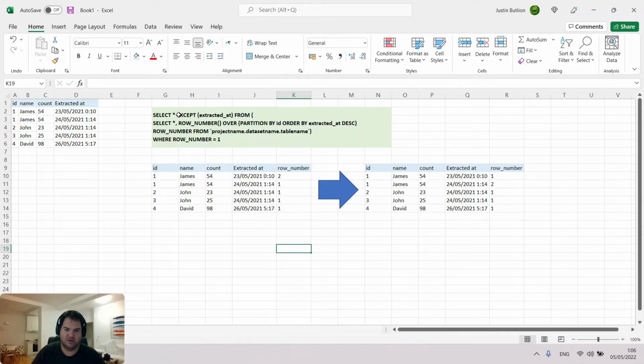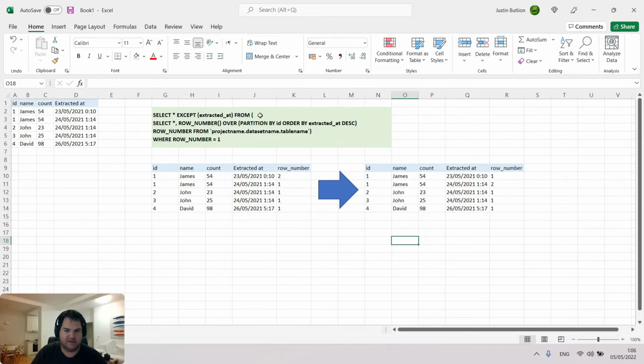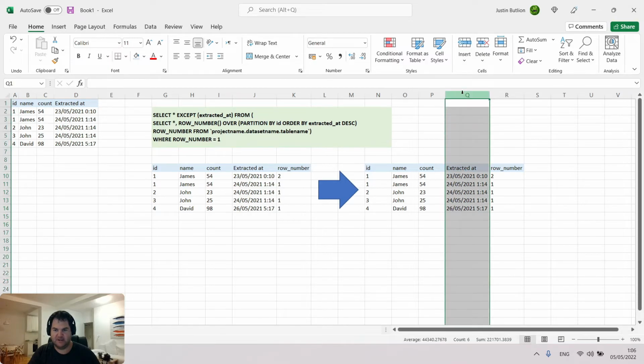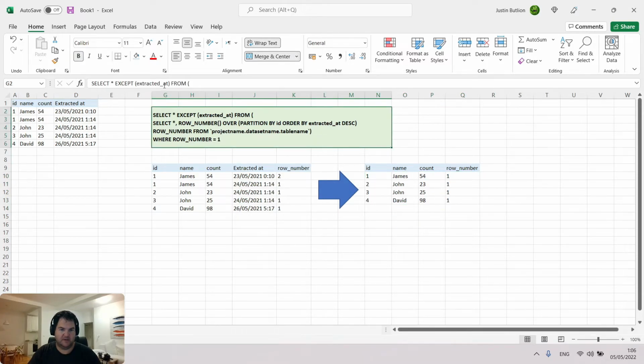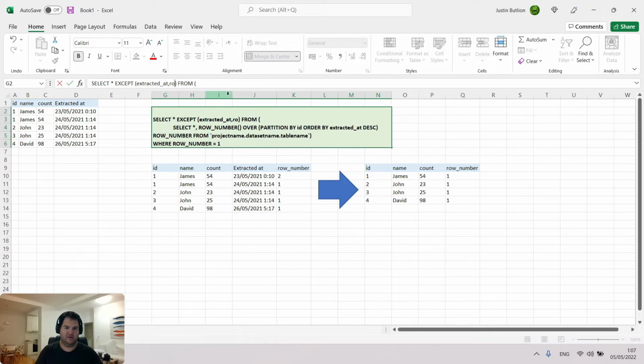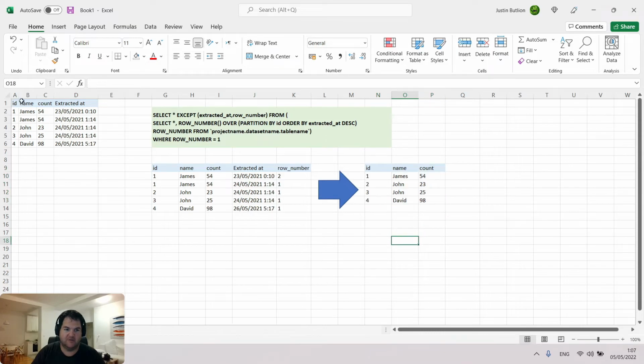Then what we're doing is selecting star except extracted at, because we don't really care about the extracted at. So we're going to bring everything except the extracted at column, where the row number is one. I should have cleaned this up. So in essence, we're going to get the following table at the end of the day. Let me make one other change. It should be except extracted at and row number, because we don't care about row number anymore because it's always going to be one. So at the end of the day, when we run that query, we're going to be left with this, which is a deduped version of our table.